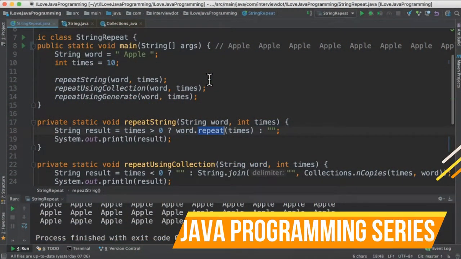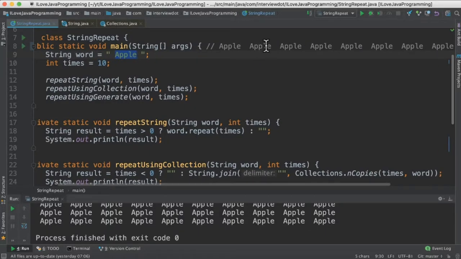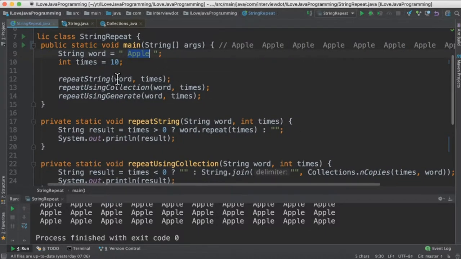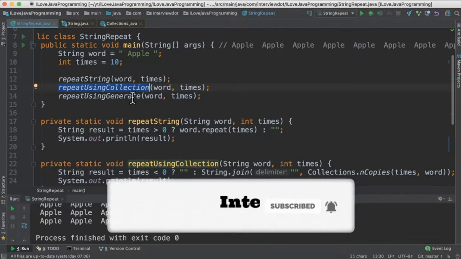Hi friends, in this video I'm going to write a small Java program to print repeated strings for the given word. For example, here the word is apple, and if I give times as 10, the word apple will be printed 10 times in a single line. To achieve this, I'm going to use the repeat method from String, then Collections.nCopies, and then the generate API.